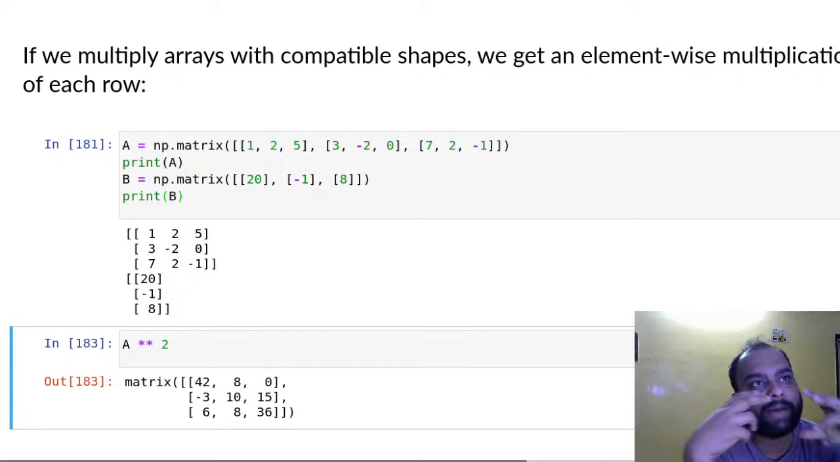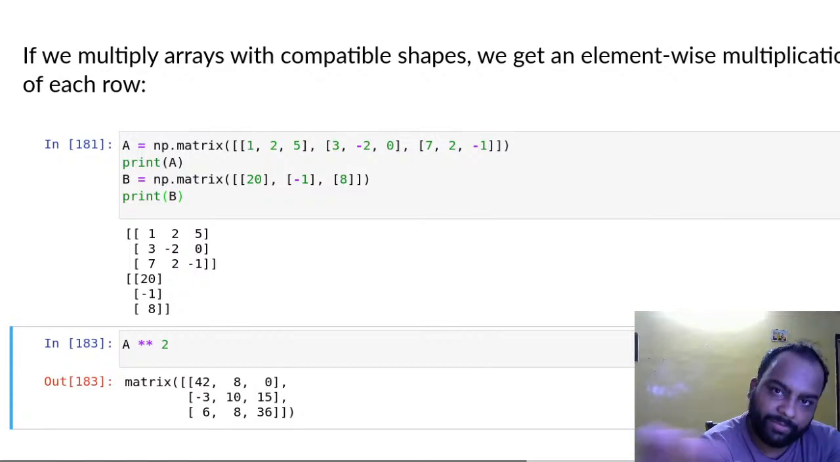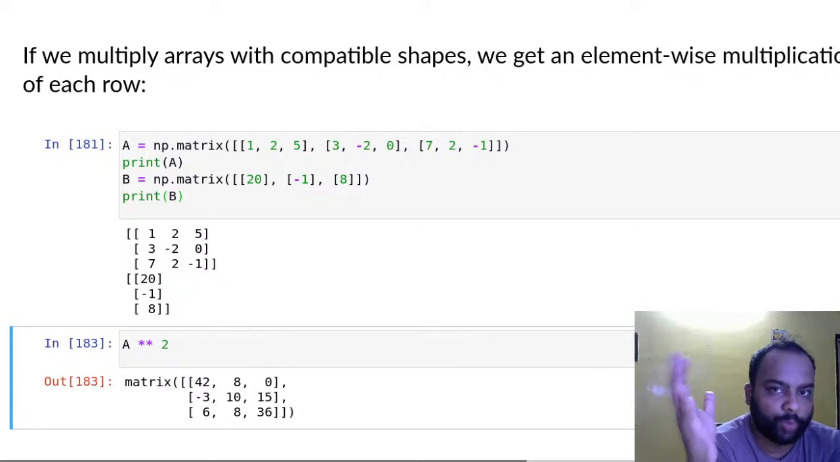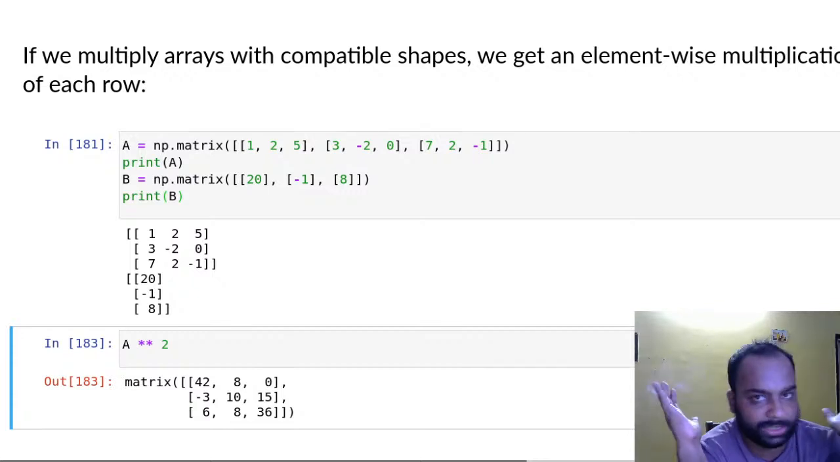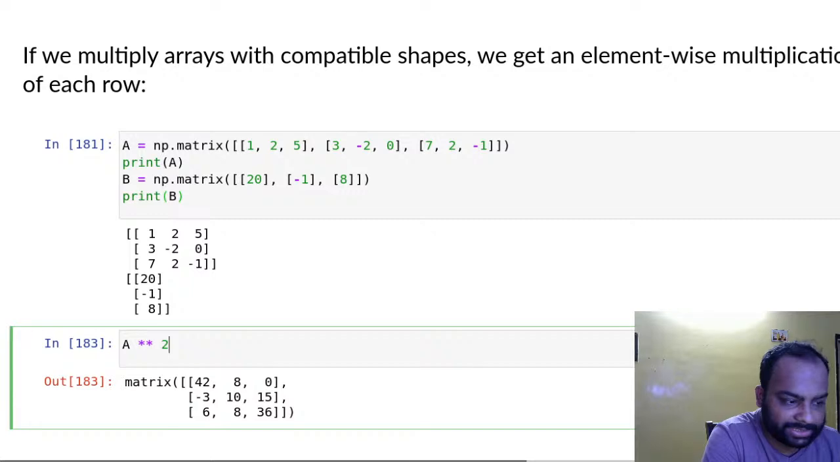So by default, if you are doing something on a NumPy array, then it will do element wise operation, and by default, if you are doing some computation on a NumPy matrix, it will treat those NumPy matrices as proper mathematical matrices, right? Not just simple arrays. So that's an A square.